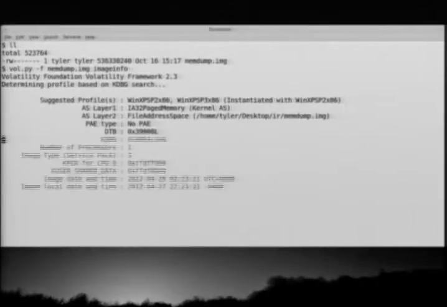Some of these plugins will take longer to run than others. Just keep that in mind. Here, what we found is that the profile is a Windows XP Service Pack 2 x86 box or Service Pack 3, one of the two. When I'm given a choice, I usually go with the higher Service Pack. Then it gives you some other information, number of processors, when the image date and time was taken, so you can see when the image was created, and so on. So we know what the profile is, so we'll use that. We know we're dealing with a Windows Service Pack 2 system.